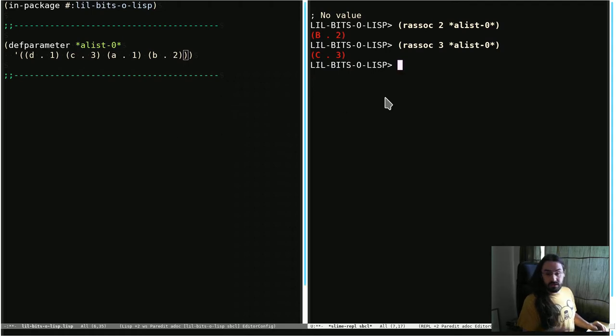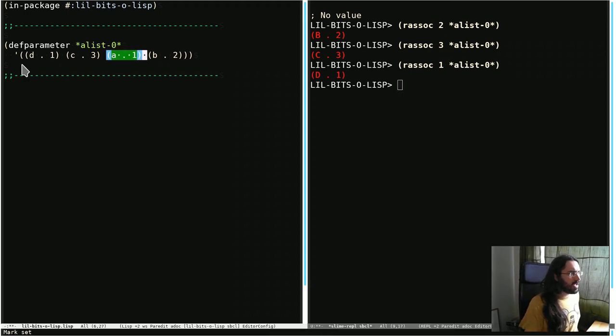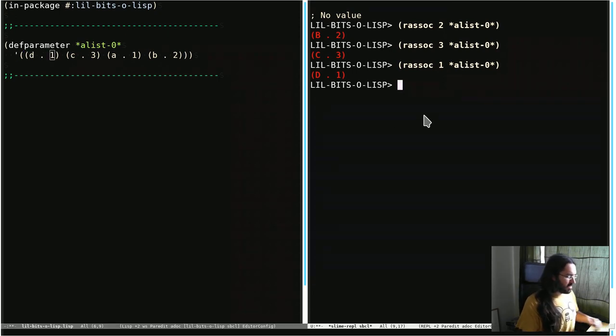Now, just like before, if you have duplicate keys, assoc was going to pick the first one. The same is true of rassoc. So if we look up based on 1, even though A is paired with 1, it is going to return this one, because it scans through the list and it found this one first. So that's just something to keep in mind when you're using this. This is the rassoc function, and I'll see you in another little bit of Lisp.